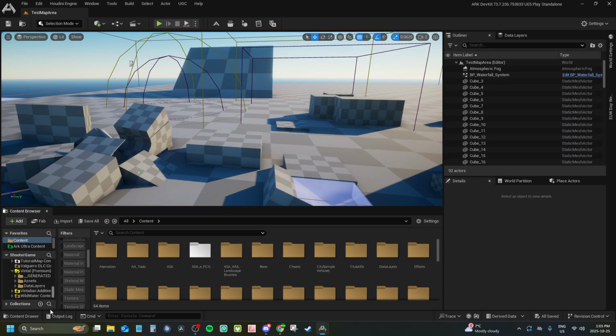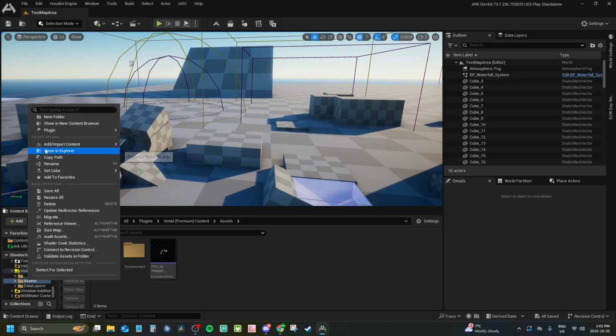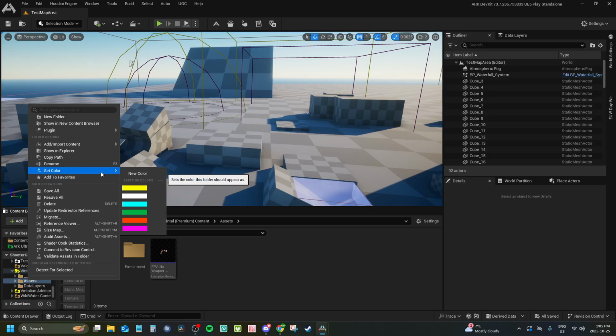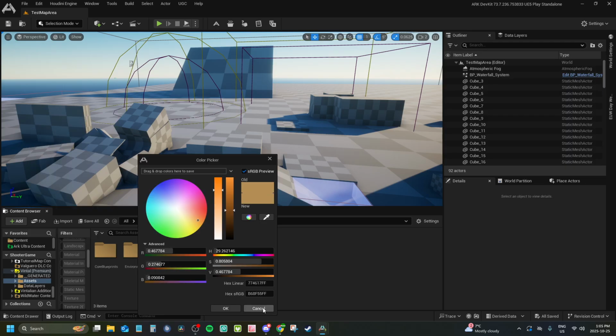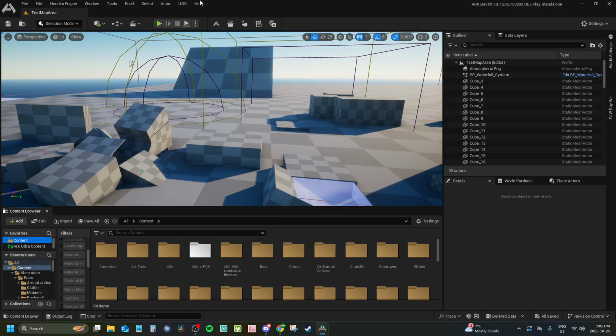Also, another thing you can do in the thing right here is right click on a folder, add to favorites, so then it will go to that favorites list. And then you can also set a color where you can just do a new color or existing color. I already have existing colors because I've already made colors, but never mind that.